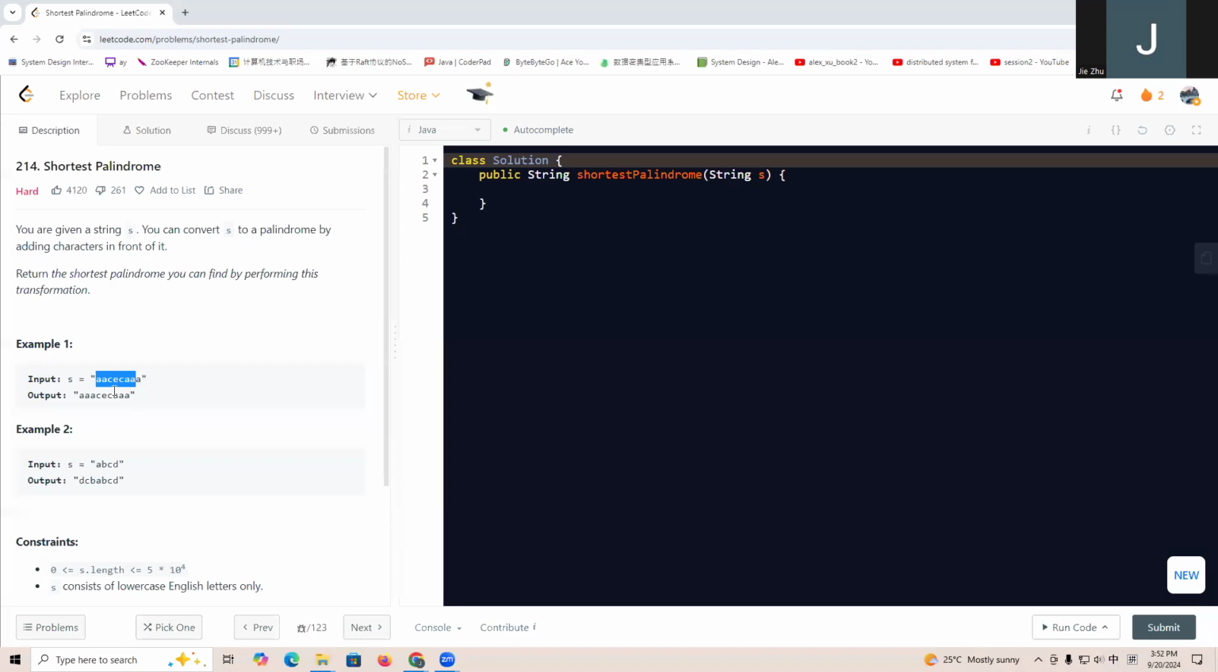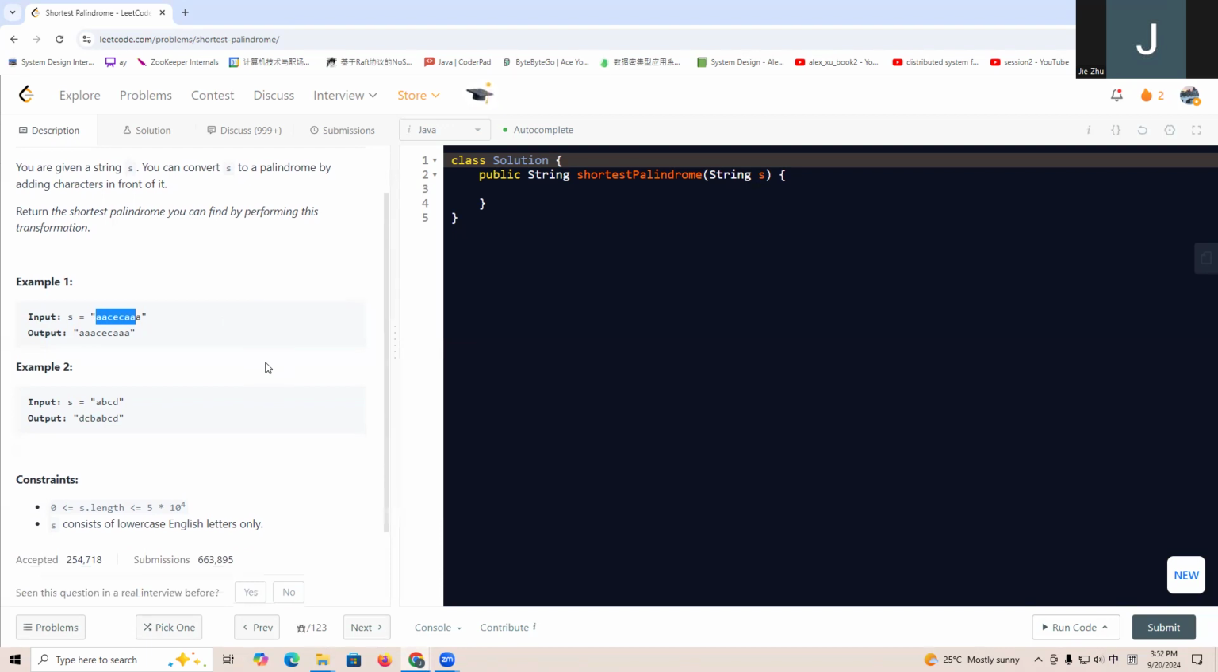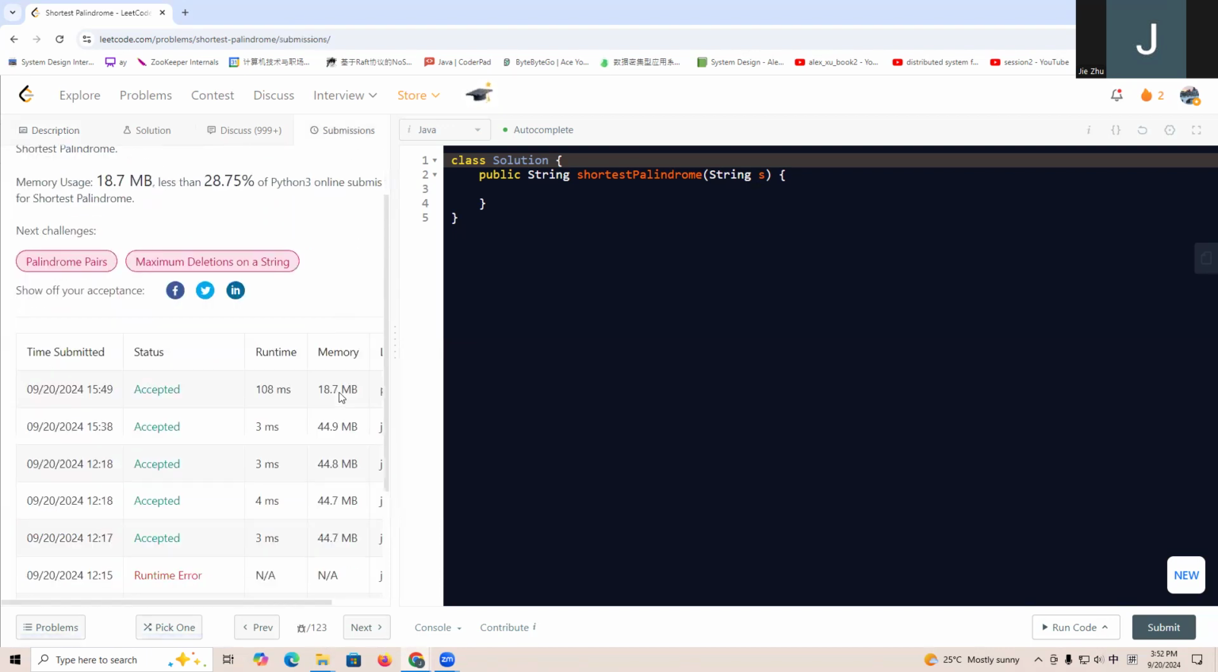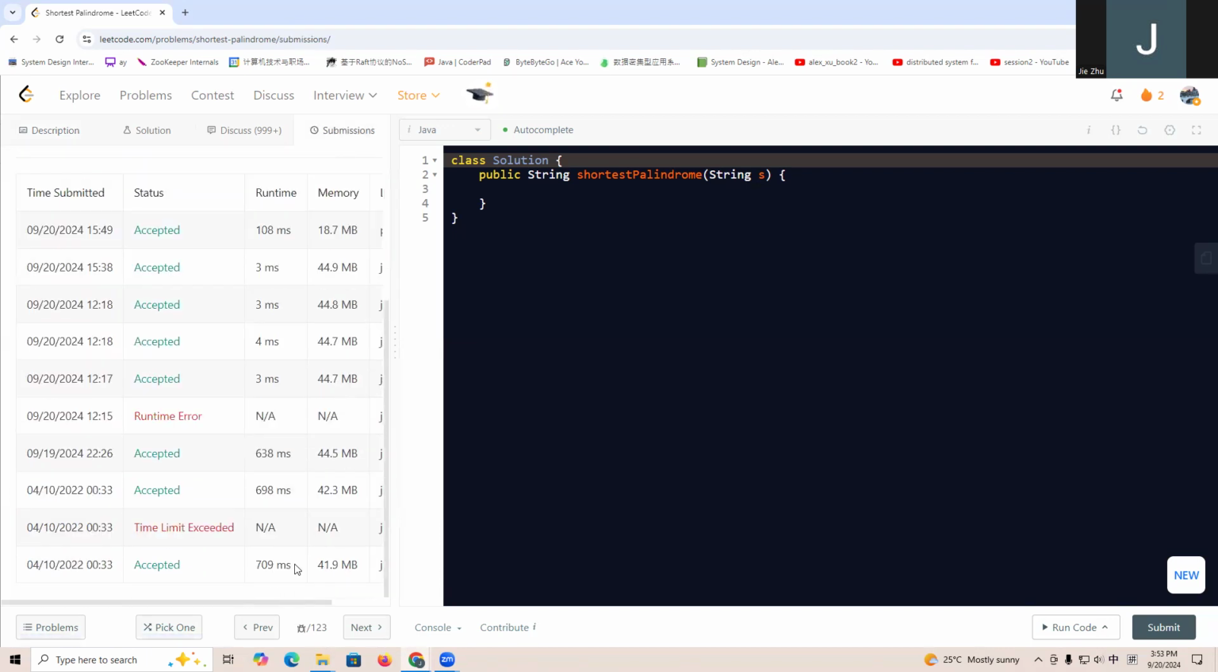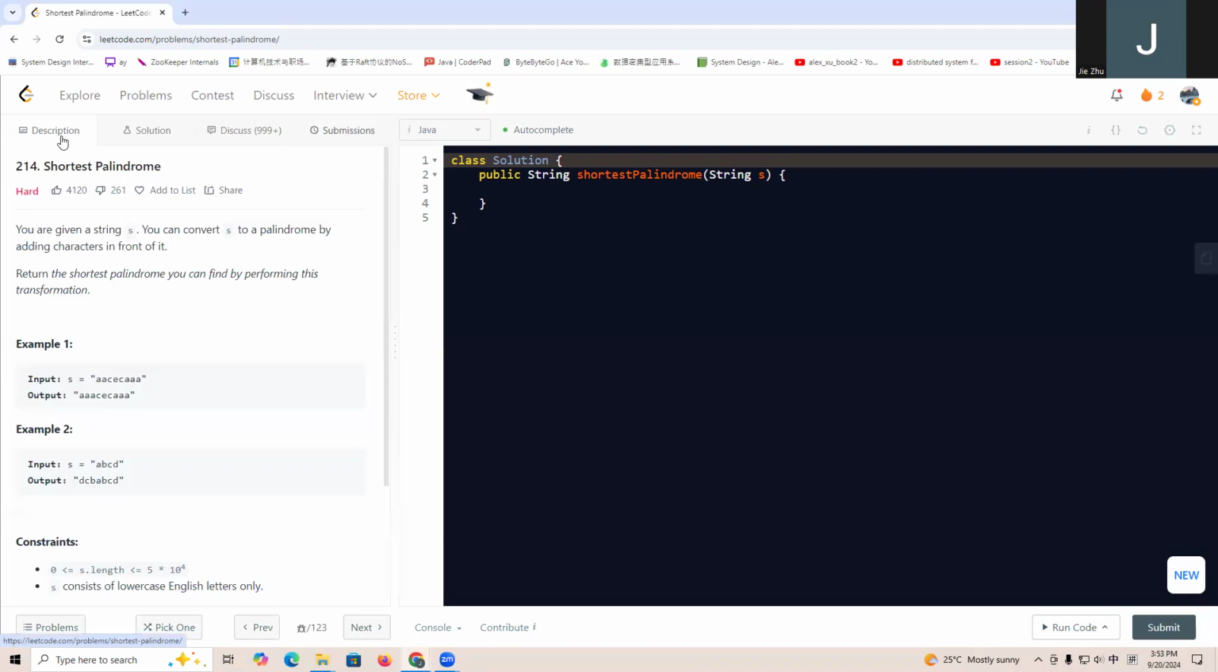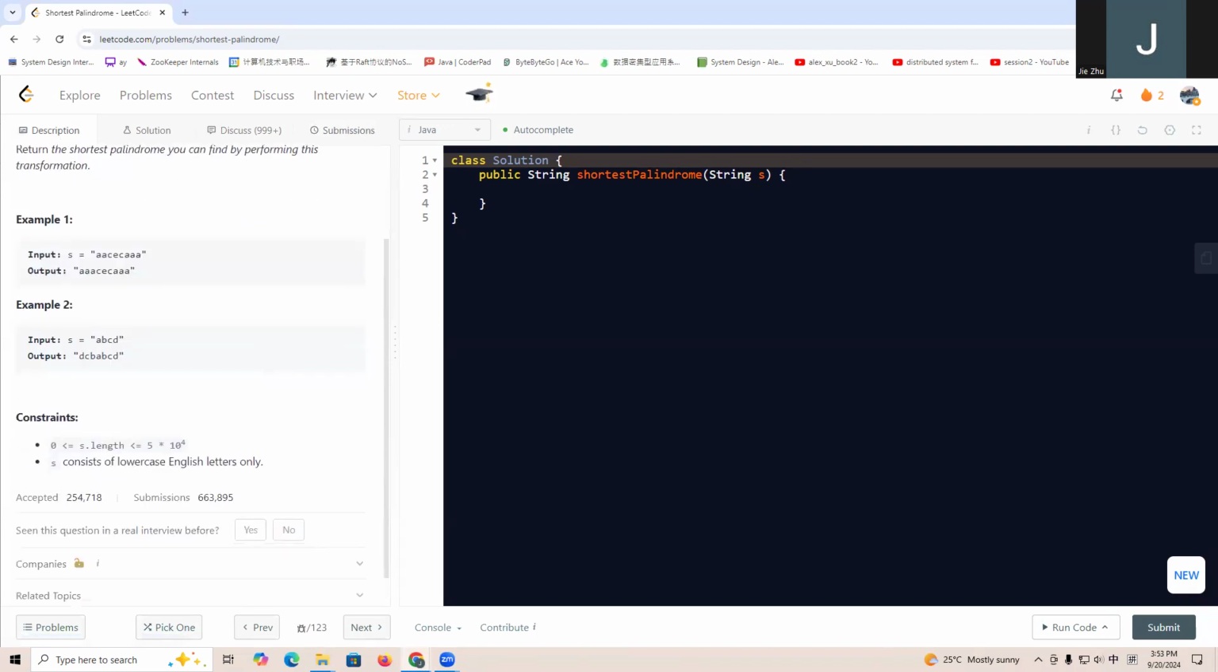So how can we get the longest palindrome starting from 0? Of course, we can do brute force. That will be O(n) squared time complexity. It will pass, but it is not good. I originally used a brute force way, and it took 700 milliseconds. So we should think about something better.